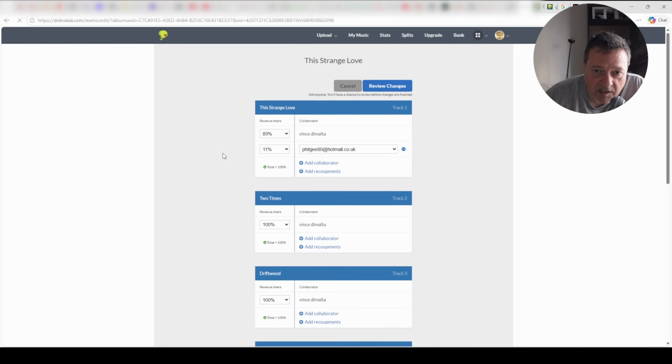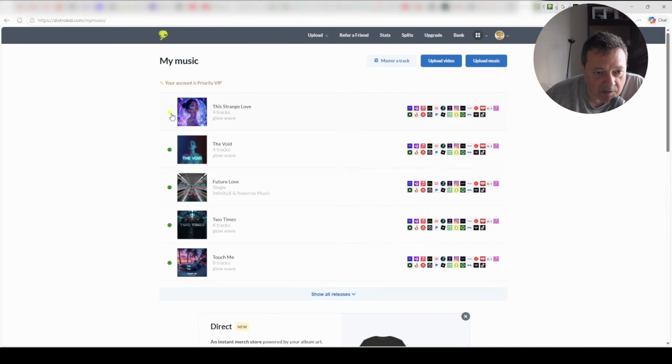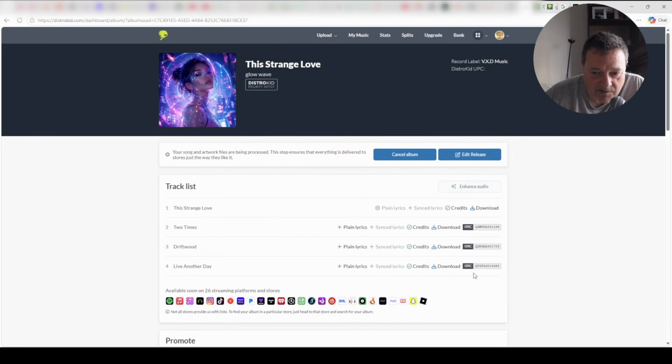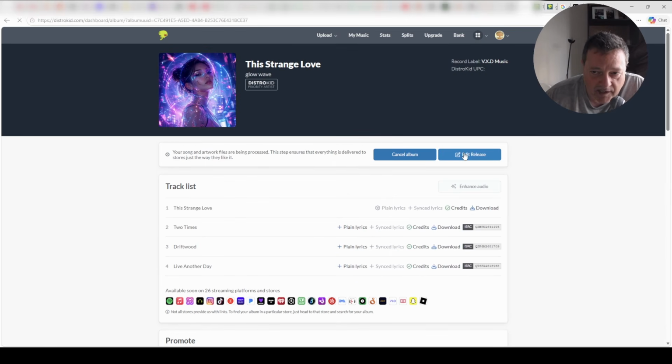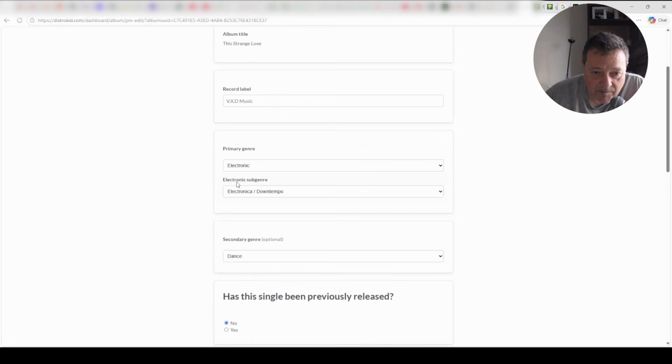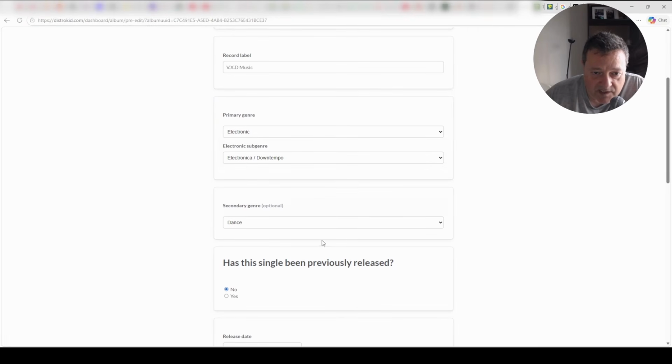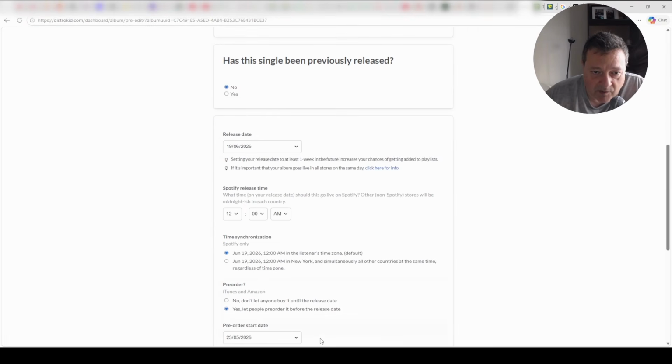Also, you'll see the song in My Music. As soon as you upload it, it'll have a little yellow dot called processing. And whilst it's processing, if there's something you want to change, for example, you want to add lyrics, change the credits or anything like that, you can do that now. Say, for example, I want to edit the release. You can change certain things like the genres or any of this sort of information, even the release date.